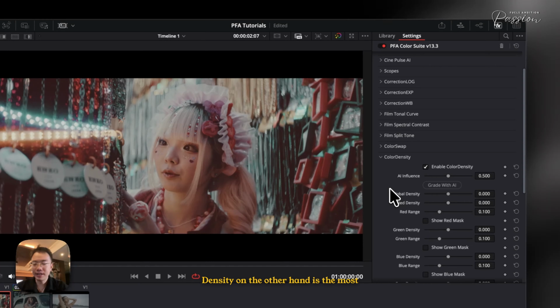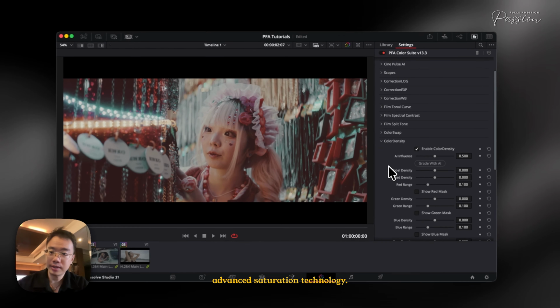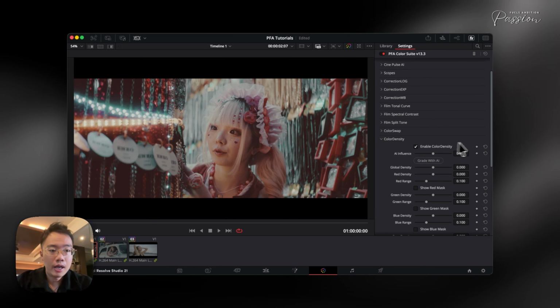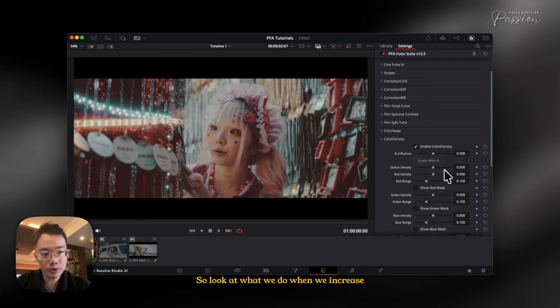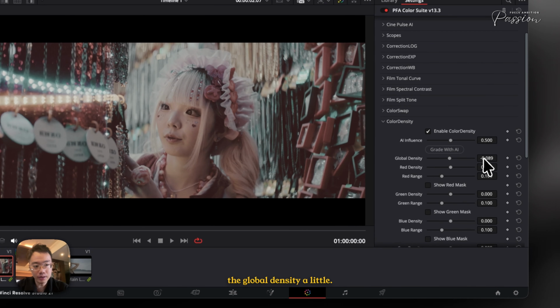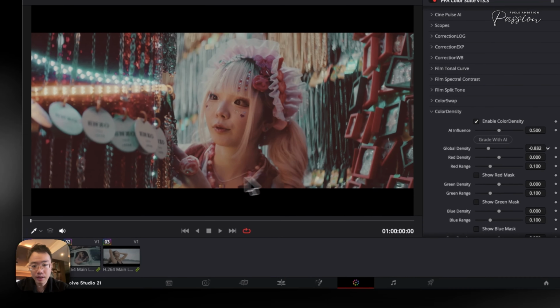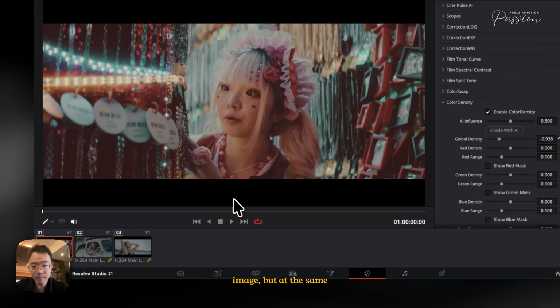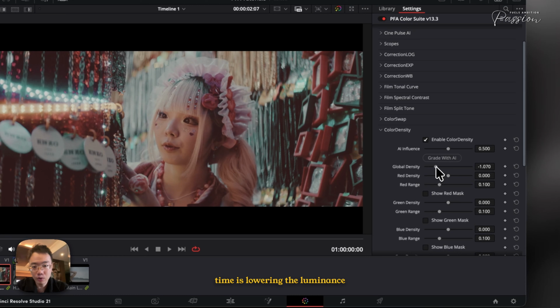Density, on the other hand, is the most advanced saturation technology. It's called subtractive saturation. Basically, as you saturate the image, it will actually reduce the luminance of the shot. That helps to create that very nice denseness in the color. So look at what we do when we increase the global density a little. It's getting more saturation in the image, but at the same time, it's lowering the luminance of the outcome. Look at how great the outcome is.